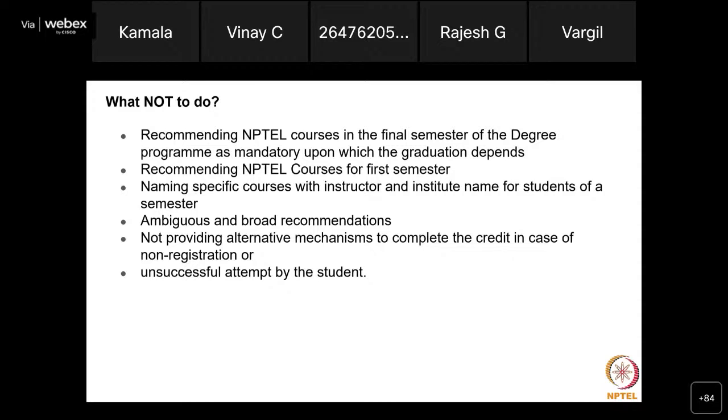Let them join all 3 courses and then decide which instructor's course suits them. Accordingly, they can join the courses. And give as many broad recommendations as possible, and also provide alternate mechanisms to complete the credit in case they are unsuccessful in any way.